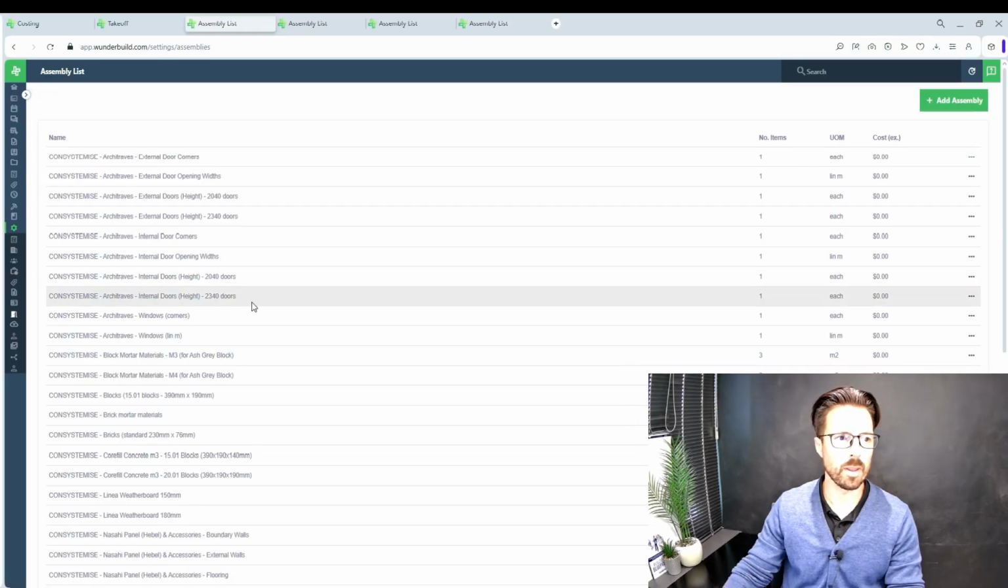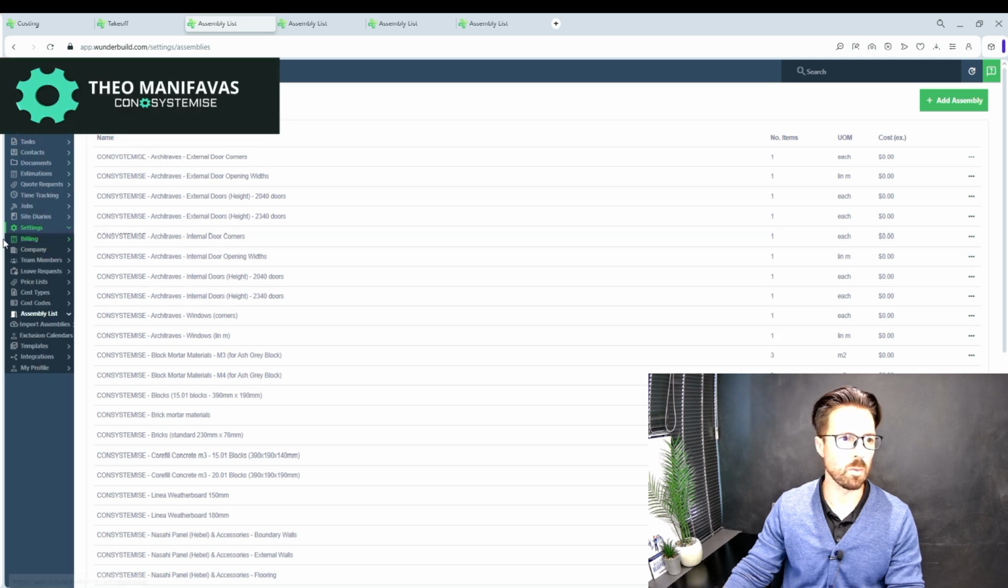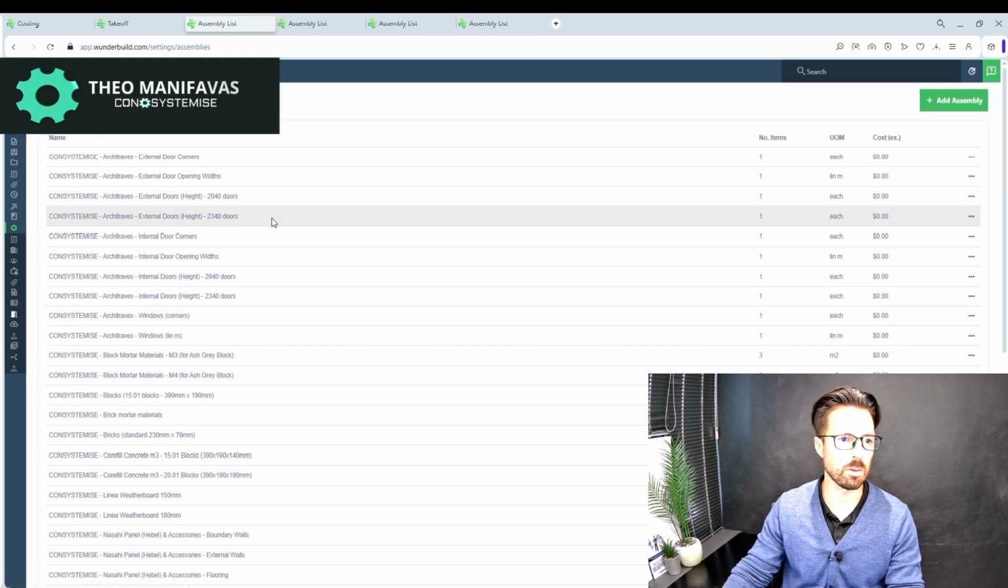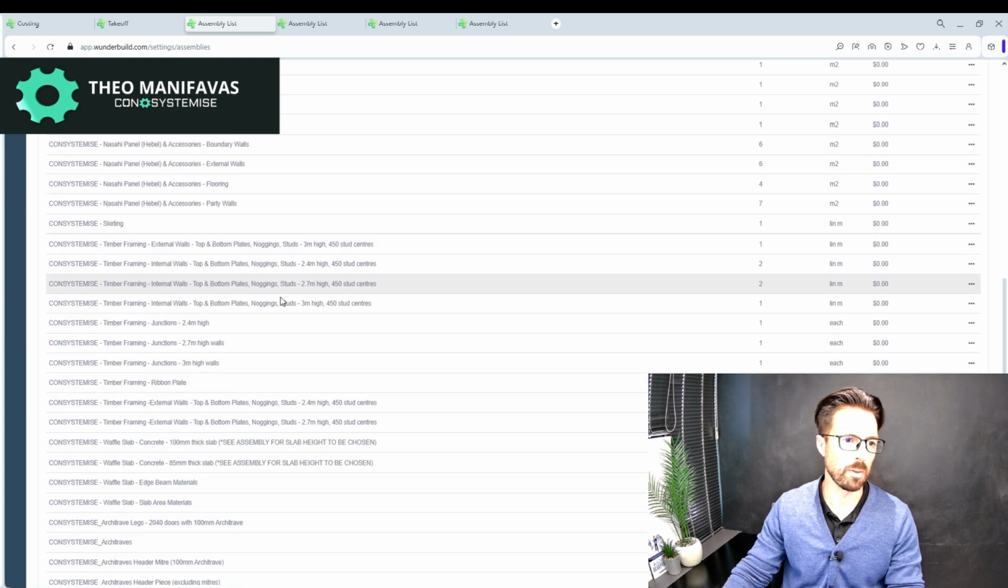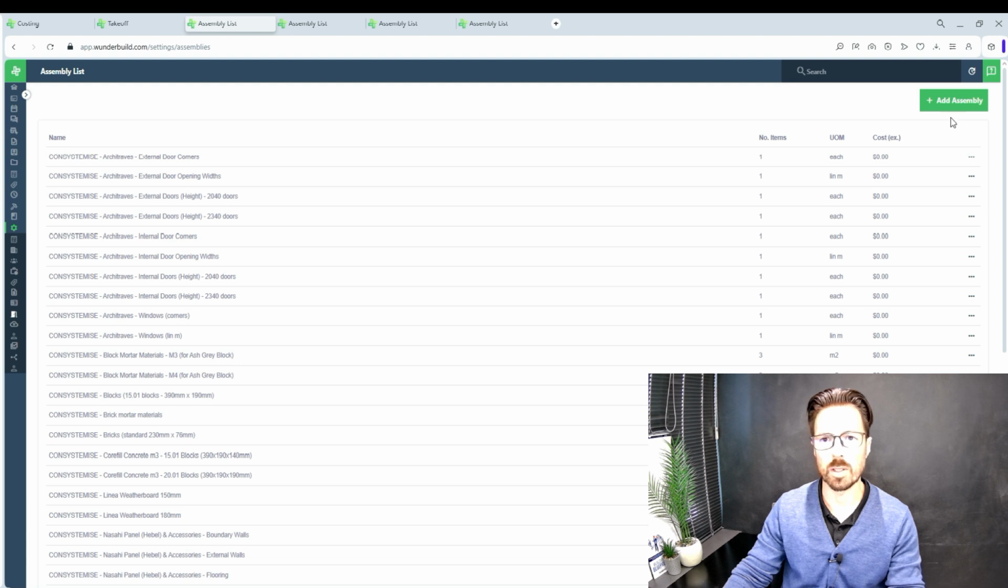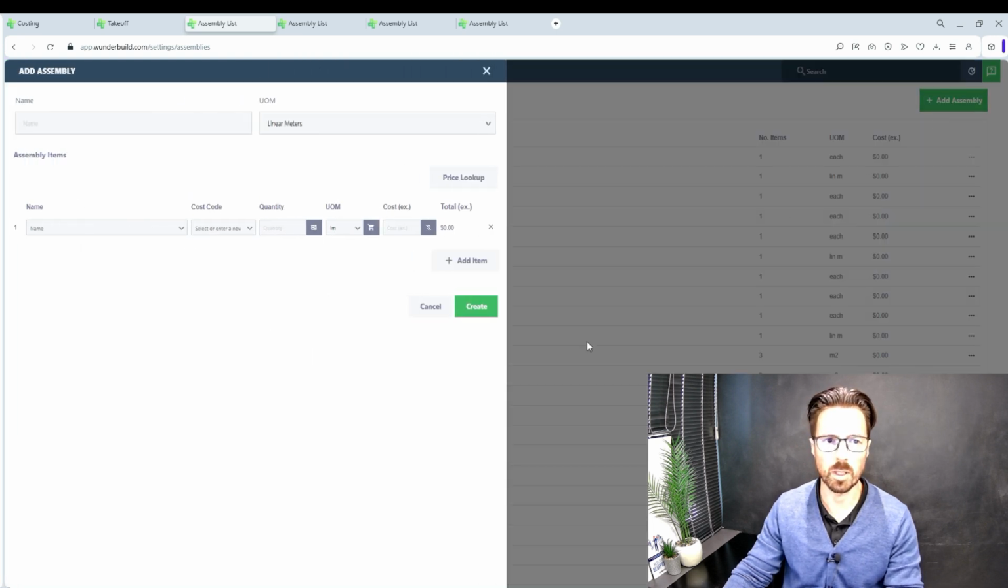Okay, so we're in the assembly section in Wunderbuild. So if you go to settings, assembly list, you'll get a whole heap of the assemblies that you've created. And if you want to create an assembly, you just click this button where it says add assembly.